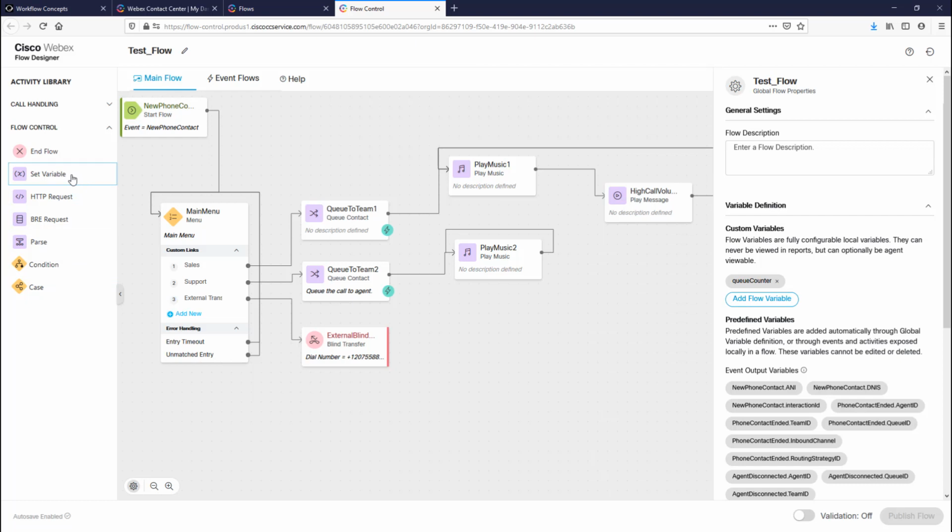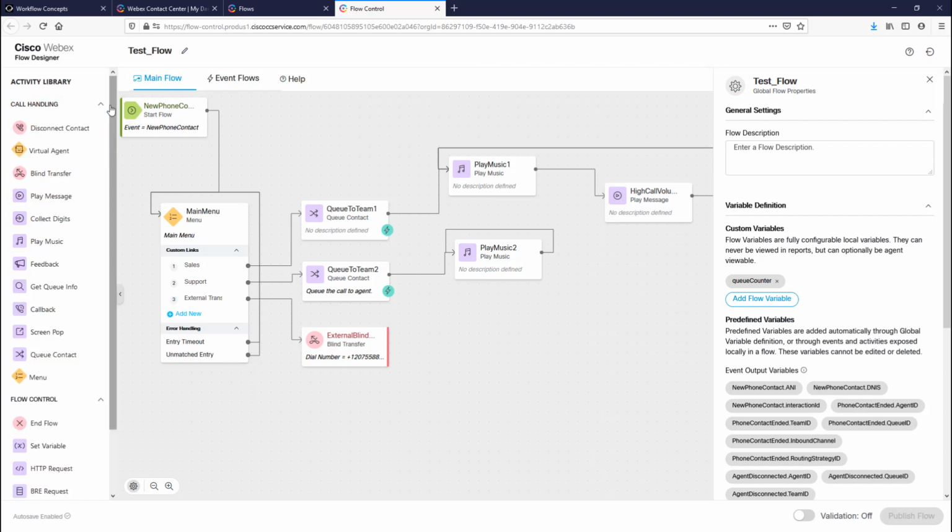setting variables. Under the call handling, this houses your basic ACD operational functions such as receiving the new call, generating a menu, playing prompts, queuing calls, doing redirects, and other general and basic ACD functions.